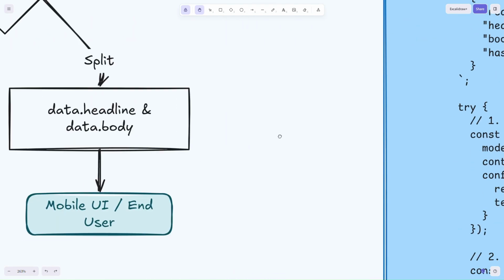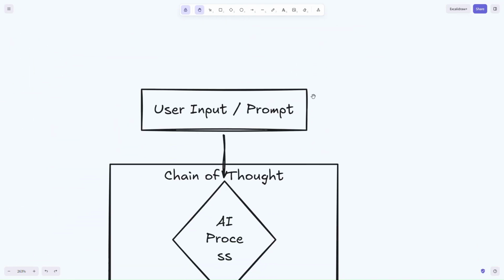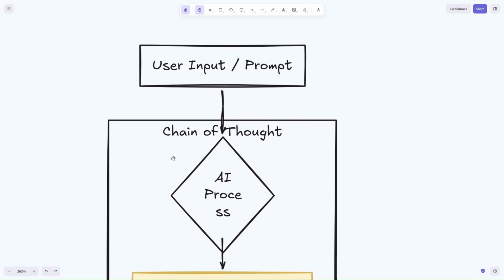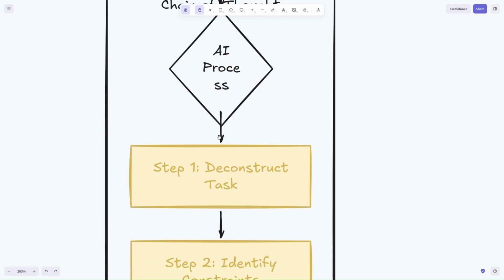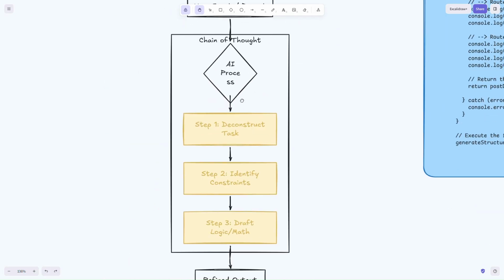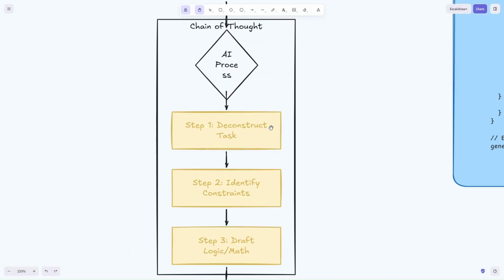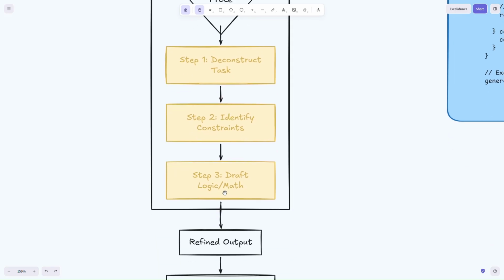So now that we are clear with how to get a JSON response from an AI call, now let's discuss what is chain of thought. By using chain of thought, you make the AI think, and give reasons why it is performing a certain kind of task. By doing this, you can reduce hallucination in AI responses, and also it will be more useful to get a sound response, because while doing chain of thought reasoning, the AI will deconstruct the task and then identify constraints that it has. Then it will draft the math or logic that needs to be employed to get the final response.